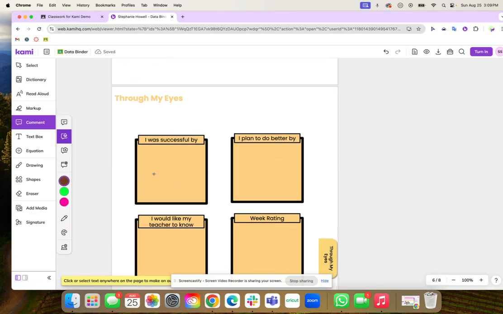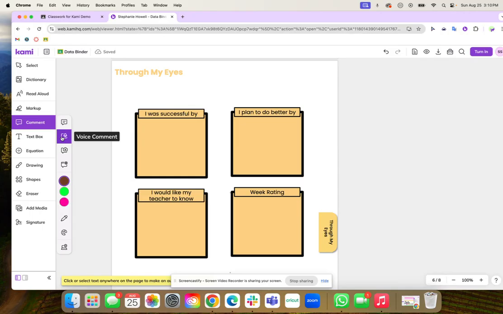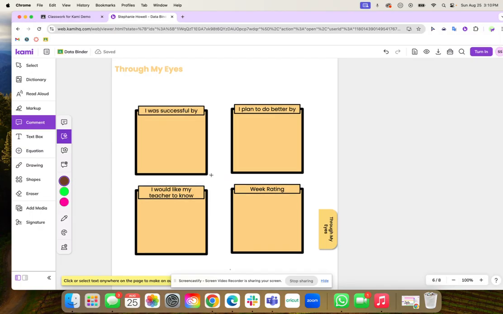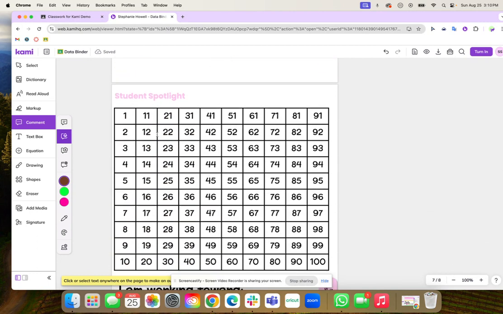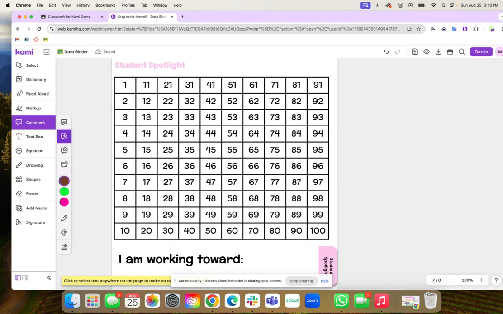They can even think through my eyes, where they can focus in on what they were successful by, what they plan to do better. And again, students have voice and choice. They can write text comments, voice comments, or even video capture what they've been working on and how they've been successful that week. They can focus on their behavior and use the comment tool again to share how they have been a star student in the student spotlight.